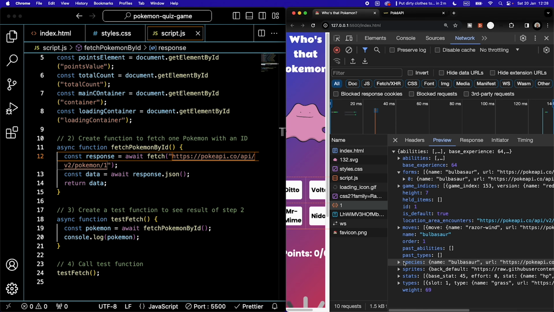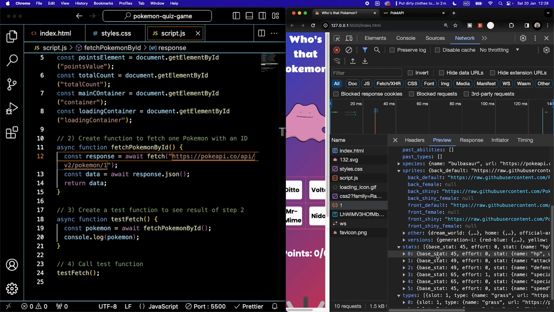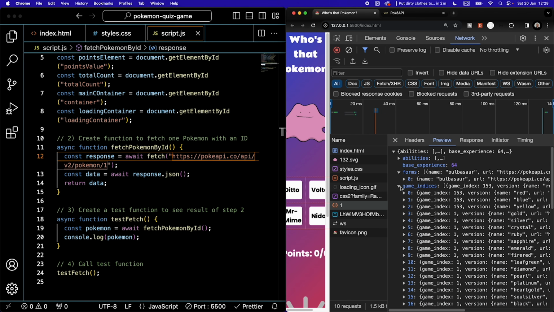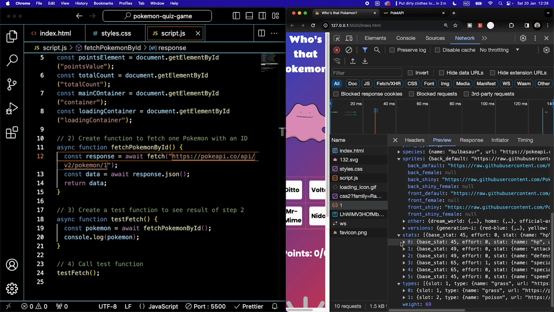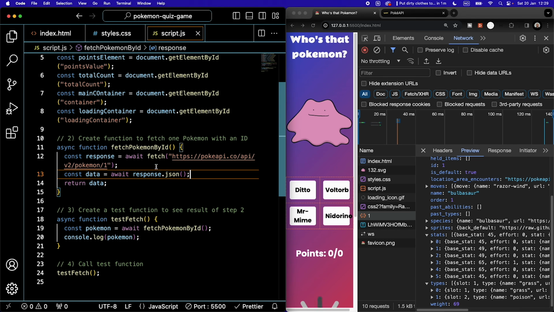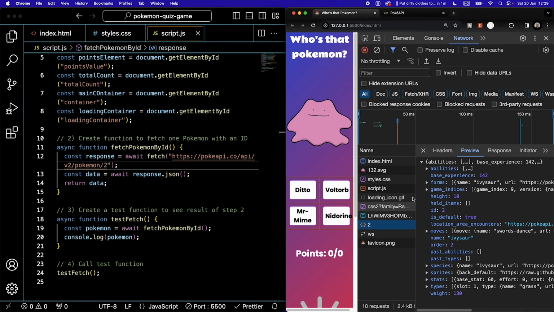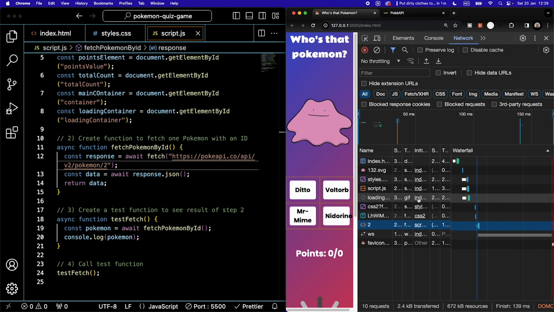Name here, Bulbasaur. Order, it's number 1. It's a species of Bulbasaur. Here's all the images we have of Bulbasaur, all its stats, all the types of it, etc., etc. Basically all the data for Bulbasaur we are receiving now. Now let's see if we change in our code the number 1 to number 2. We see that the network here request, also you see that there is a request.